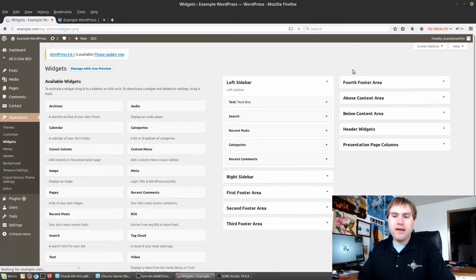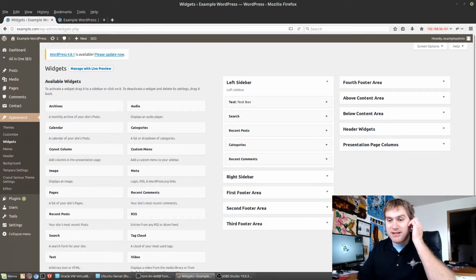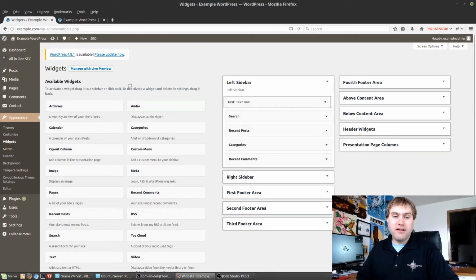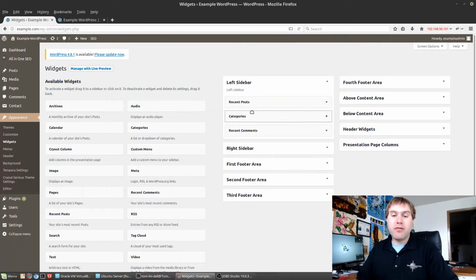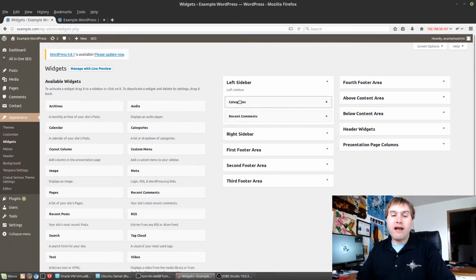And what we'll see over here is there's a lot. There's a left sidebar, a right sidebar, a first footer, a second footer, a third footer, a fourth footer, area above content, area below content, header widget, presentation page columns. There's all sorts of weird stuff. What's going on here? All right. So what I'm going to do is clear everything out. You can just drag and drop these over.